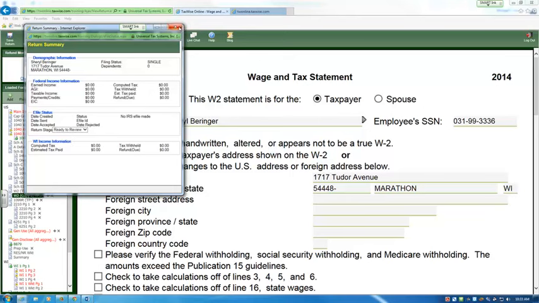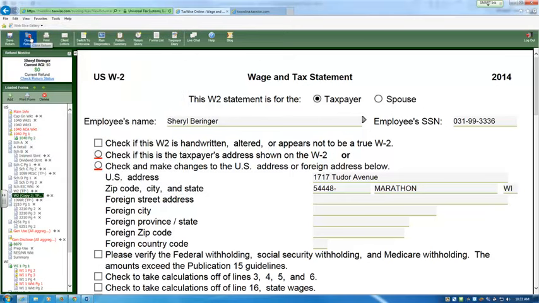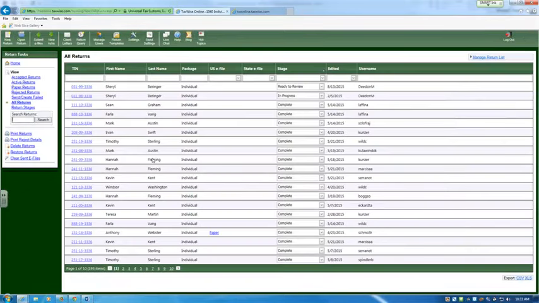I have moved this to ready to review. I close this down, and now I close this tax return, and you'll see that once again, this is my screen. You will not have this many tax returns on your screen, but I can see that this Behringer return is ready for review. That signifies to me that I should go in as the instructor and grade it.